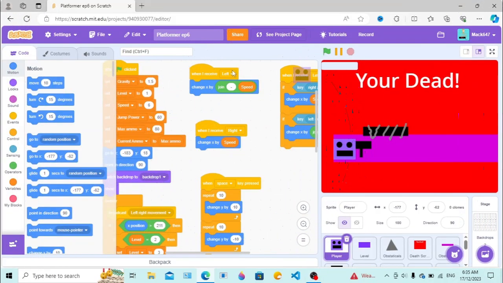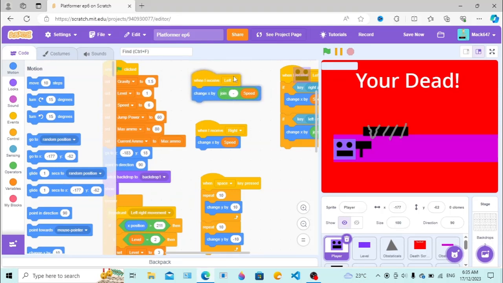Okay, Scratchers. So this is section 2. What we are doing in section 2 is monsters and some cool effects. So the first thing you want to do is the monsters. That's what we're going to do first, okay? So let's do that. Paint a new sprite.